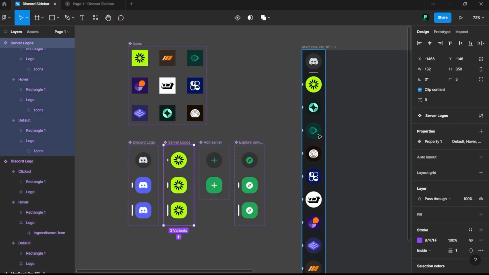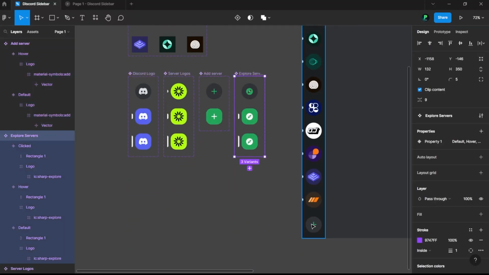You guys probably want to design the Discord sidebar with its animations. So let me show you how you can do that in Figma. Let's get started.